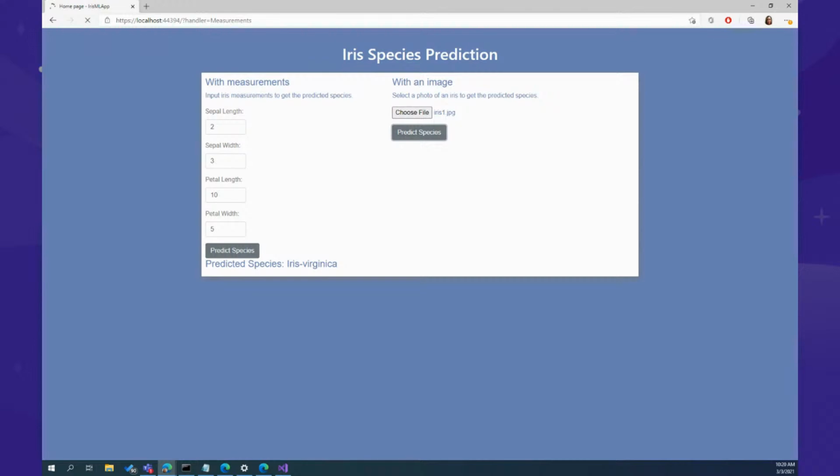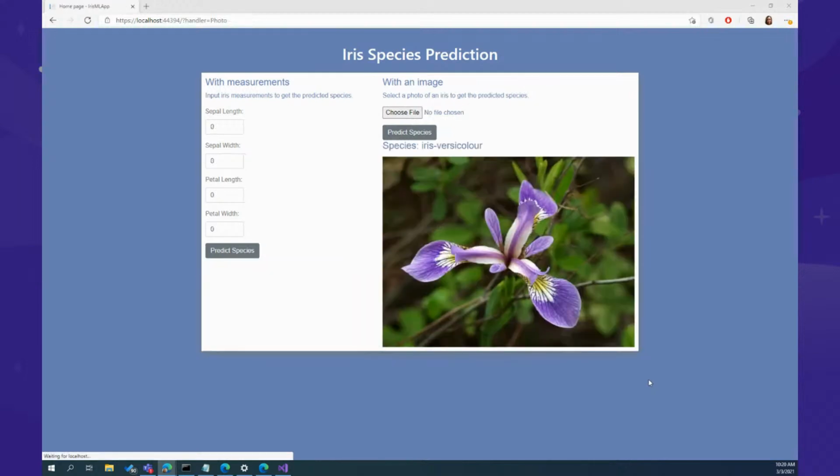Let me go to the chat to see if there's any questions so far. No questions yet. It's working very hard. And there we go. So there's the image that I chose, and this is the species that it predicted based on the image and the image classification model.